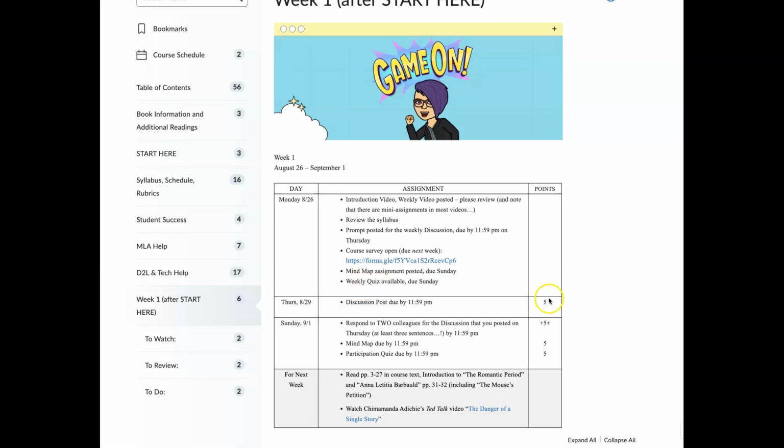We're starting off small though, so you'll see the points here, and we are starting with very low points, low stakes, because it is the first week. If you miss an assignment or maybe don't complete it quite the way it needs to be completed, it's very low stakes in the beginning, and you'll start to see that those points increase as we get further into the semester, because you start to understand my expectations, you start to get used to the assignments, but we start small and then continue to grow.